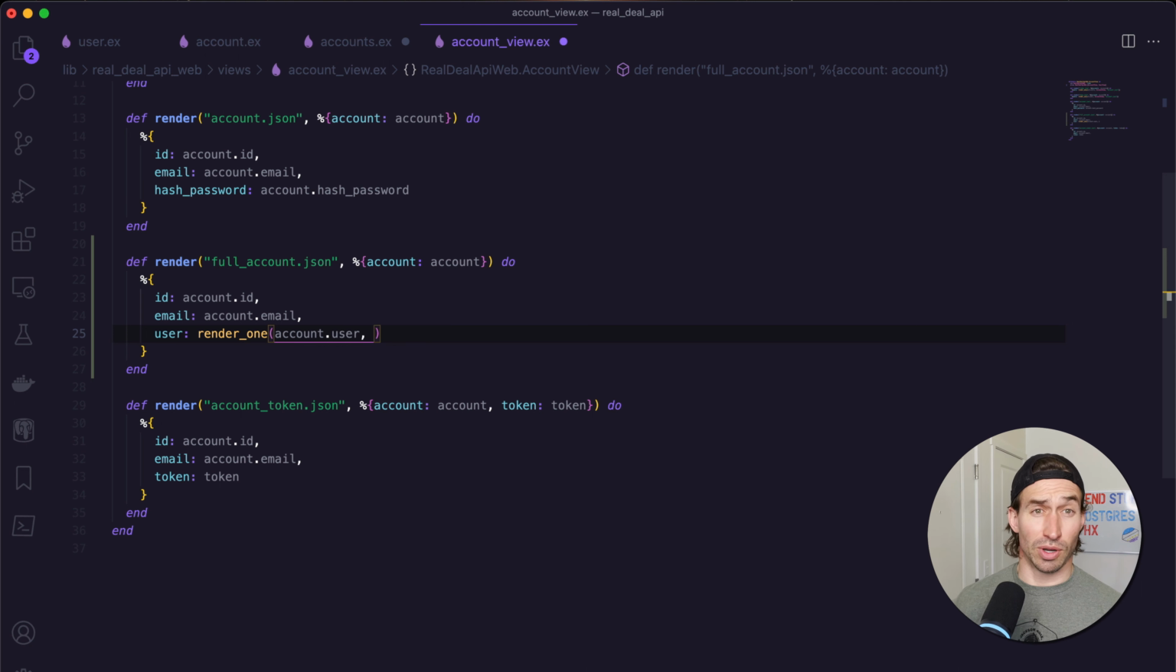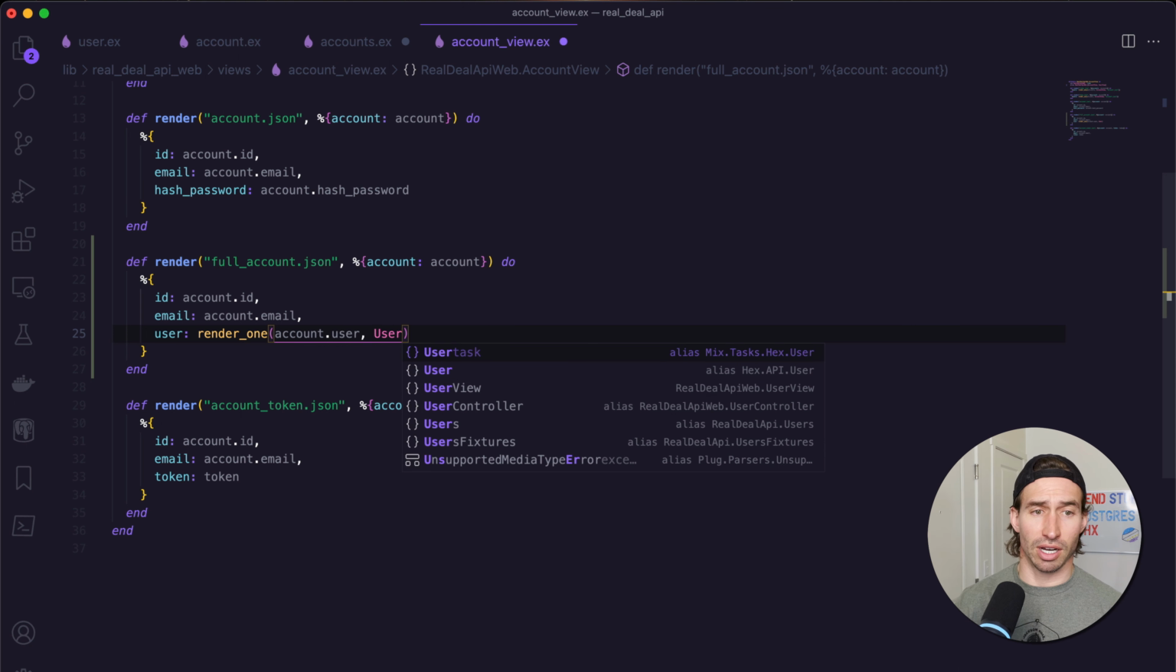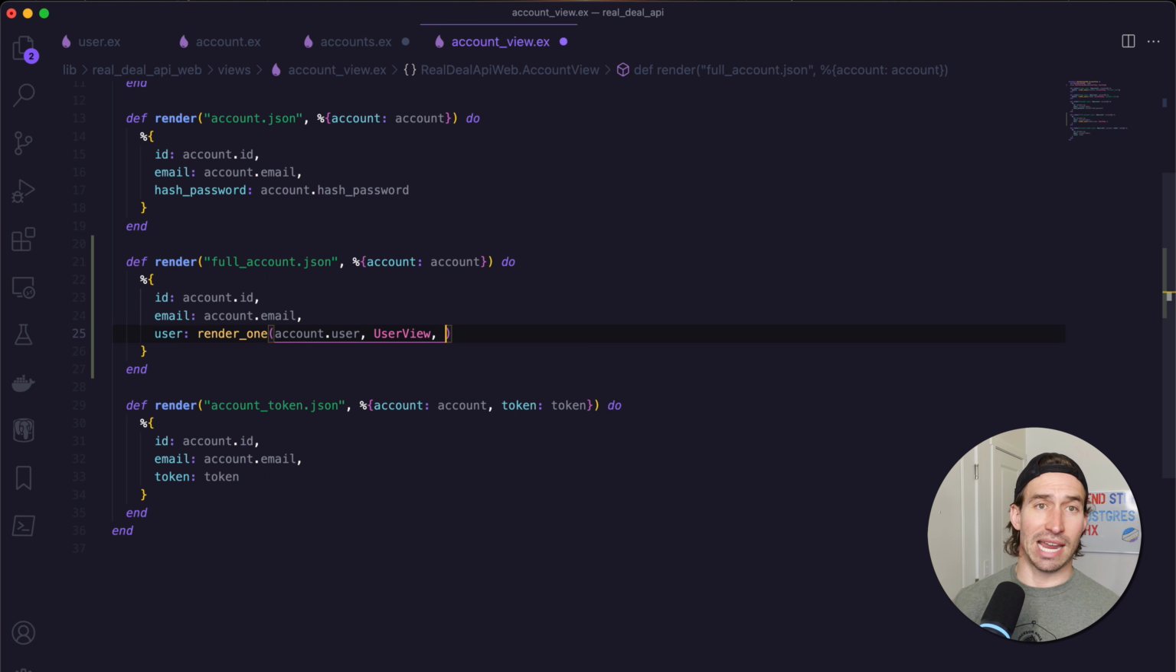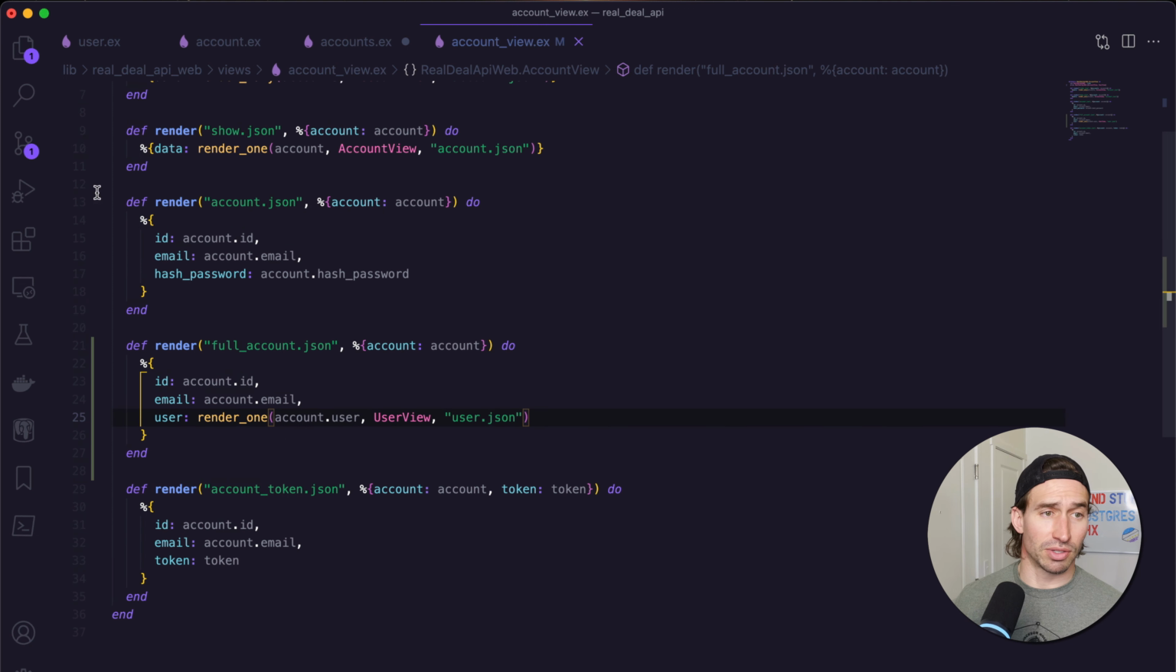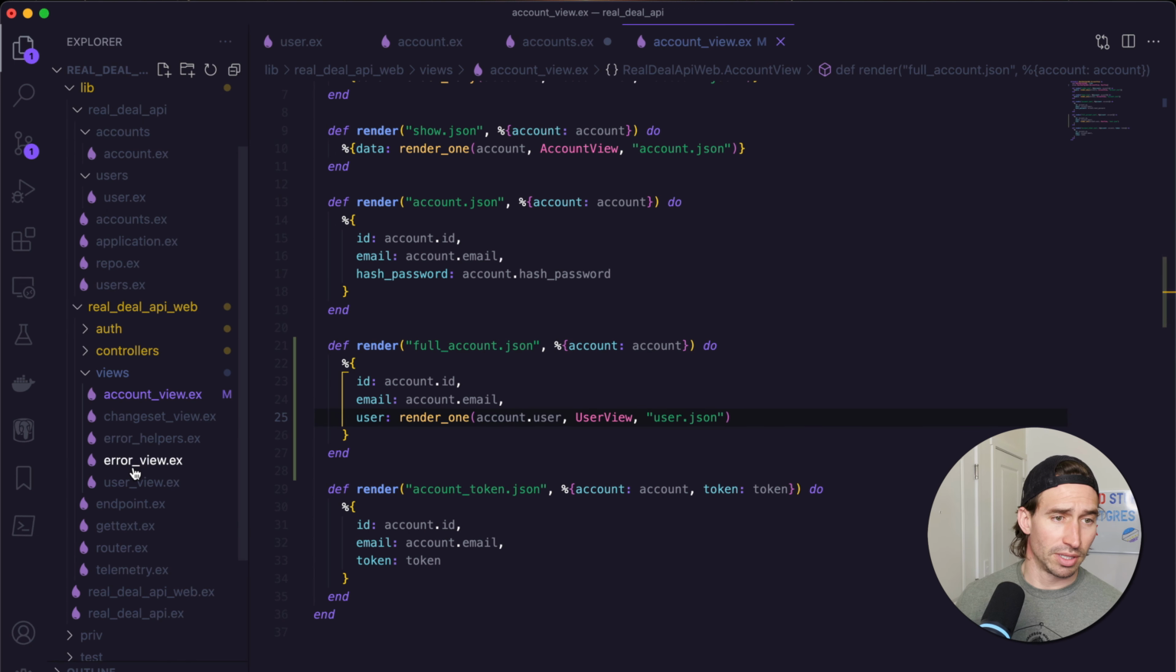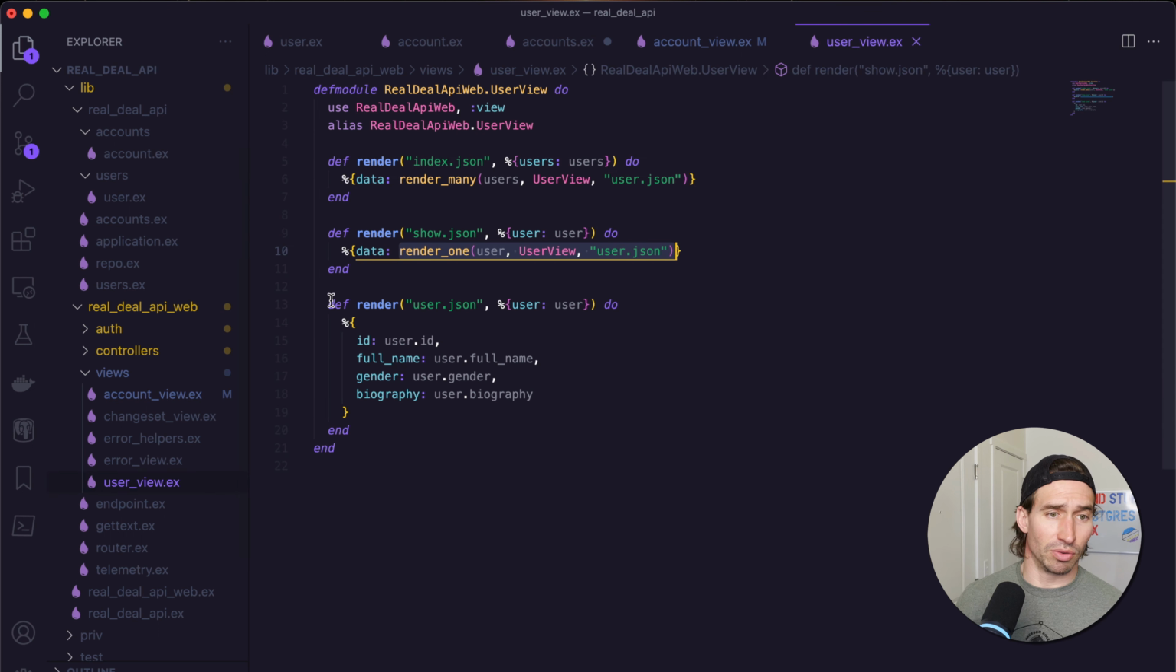What view or what response are we rendering? It's going to be our user view. What is the name of the JSON view? It is just user.json by default. And then save it. So that's calling our user response, which if we pull up user view, we're rendering this view. We get the ID back, full name, gender, and biography. Okay. So now we're ready to return user data with our account.